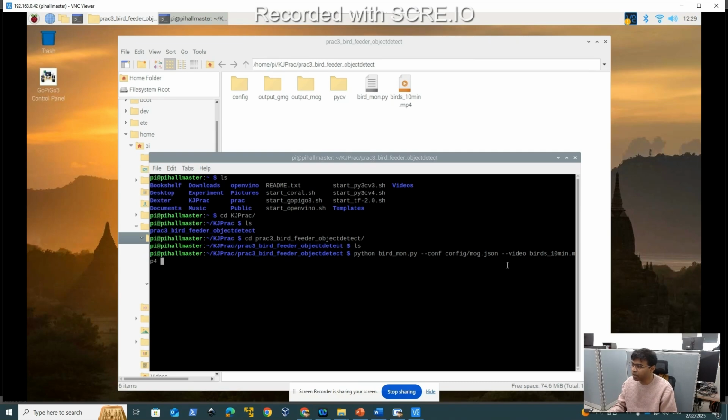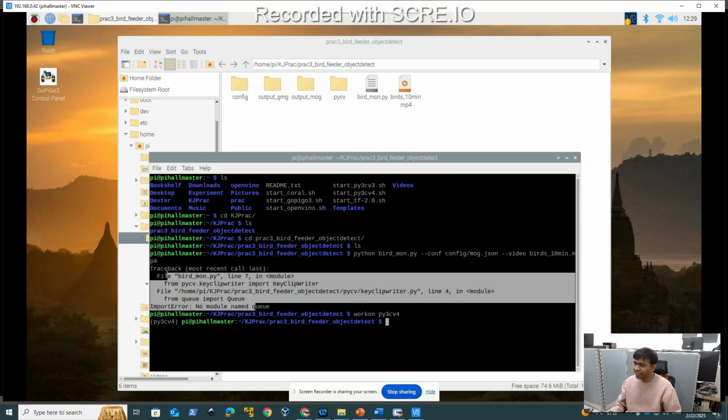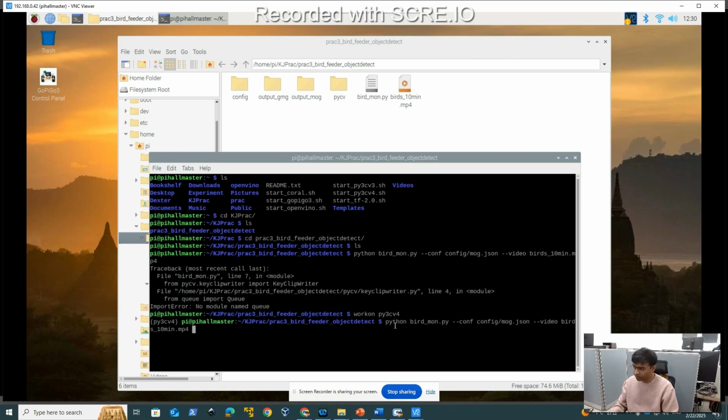Okay, and then just press enter, and let's see. Why this is not running is because we are not inside our working environment, py3, I think, cv4, just enter. So now we are in it. We got this error because we were executing this outside, in our master program, and we have not installed the libraries in the master program, so that is the reason it gave us an error. So let's press enter and see if it works.